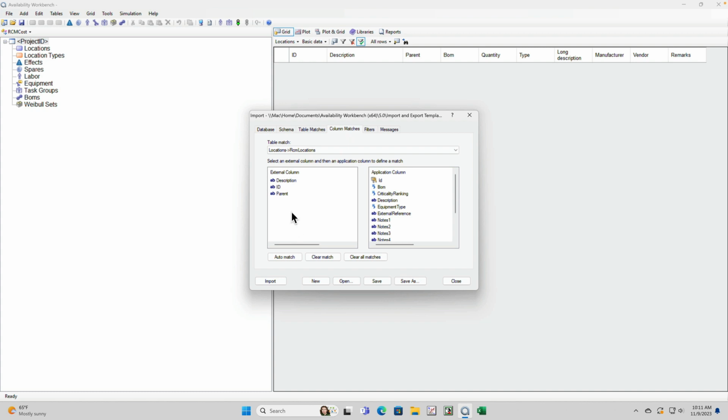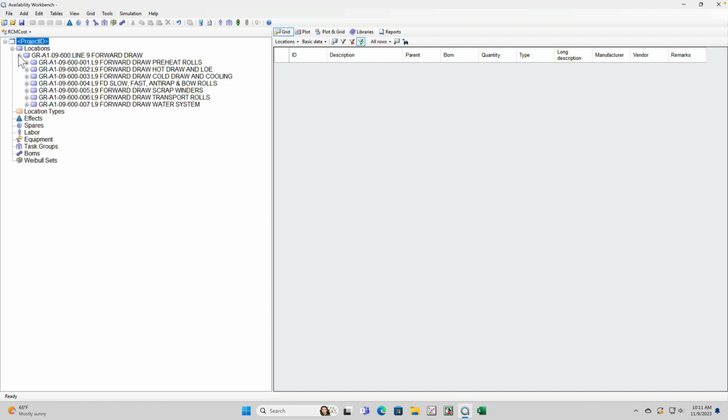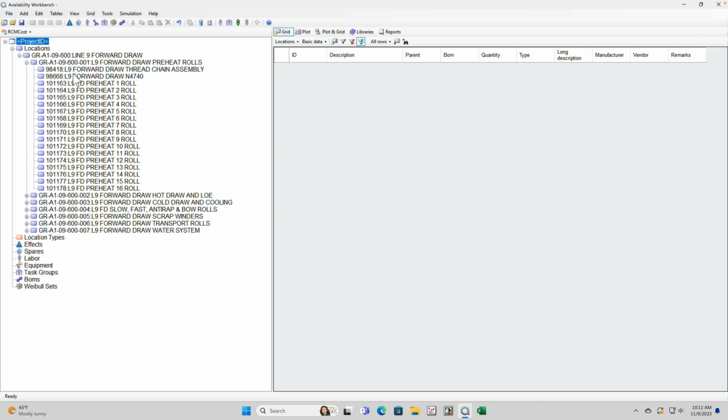And the columns we want to import are already set up properly, so we can just click on Auto Match, and we can see that we've got the ID, the parent, and the description right there ready for import, and we'll pull it in. And if you look at the file now, we can see that we've imported the RCM locations with their children and their parents.